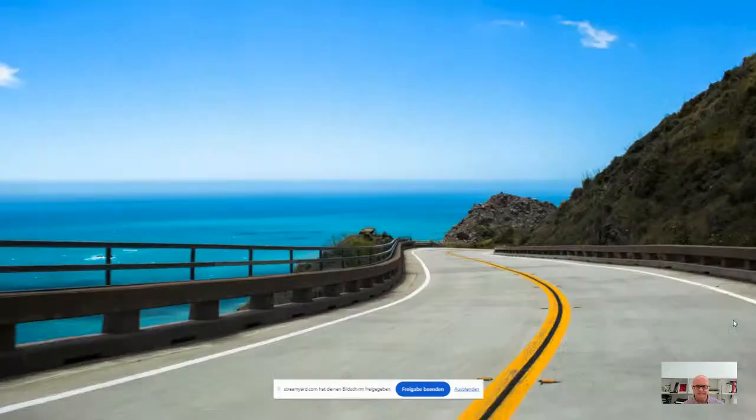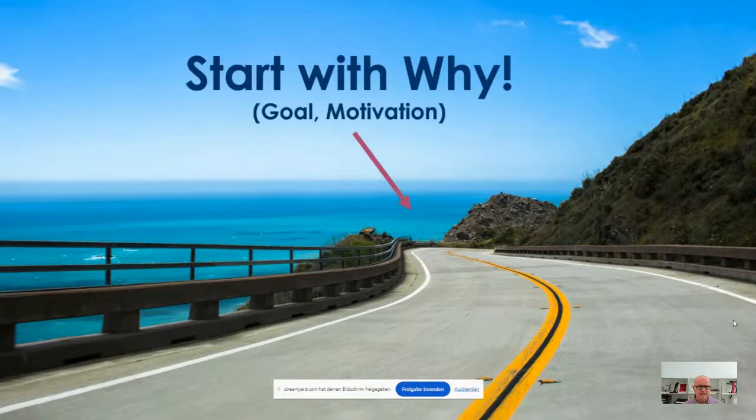So, one remark about principles and about goals. Please always start with why. Probably you know the presentation by Simon Sinek, Start with Why. That's a really good presentation, by the way, at TED Talks. Always start with your goal, with your motivation. Where do you want to go? Why do you want to go there?